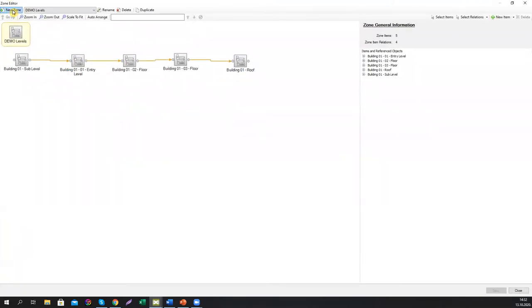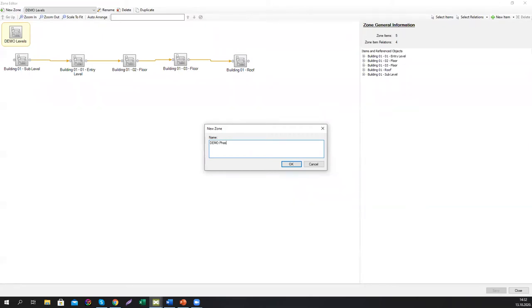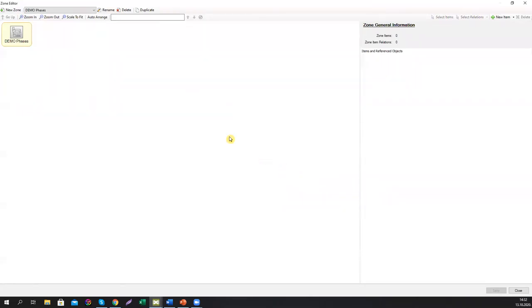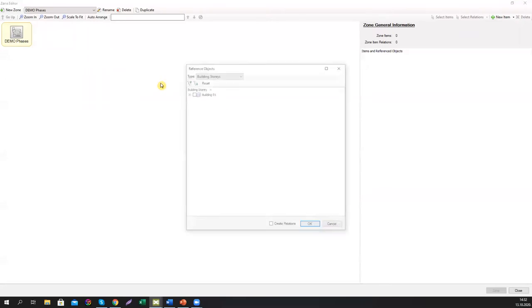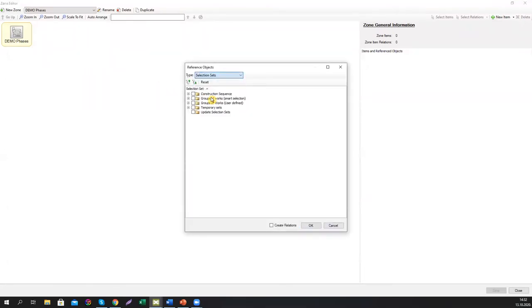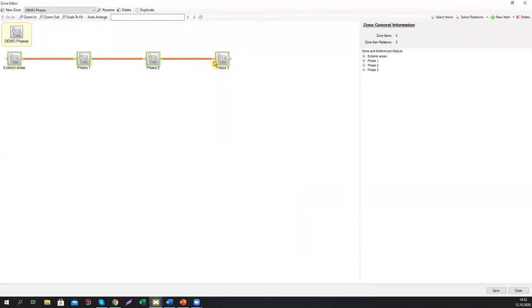We're gonna just create another zone and call it demo phases. For this one, we're going to link it to the selection sets, for example, but you can use any property if it's defined. If it's not defined, you can just use simple selection sets in which you have defined which element goes to which phase. You can use this shortcut as well that says create relations. It's going to create automatically relations between these categories.